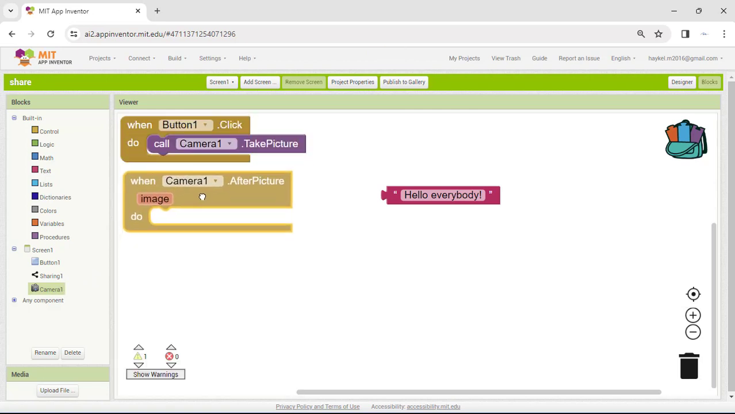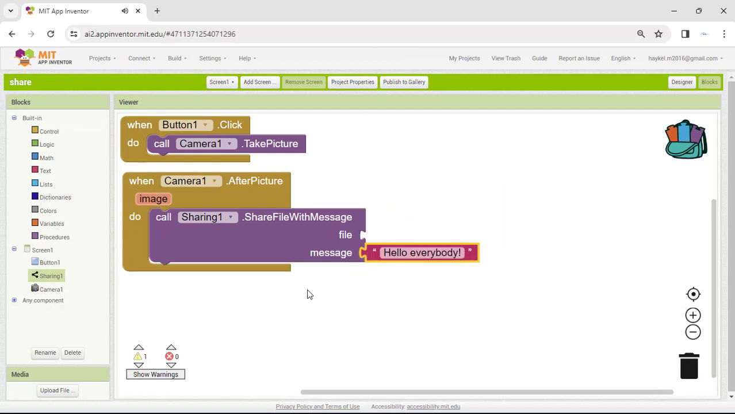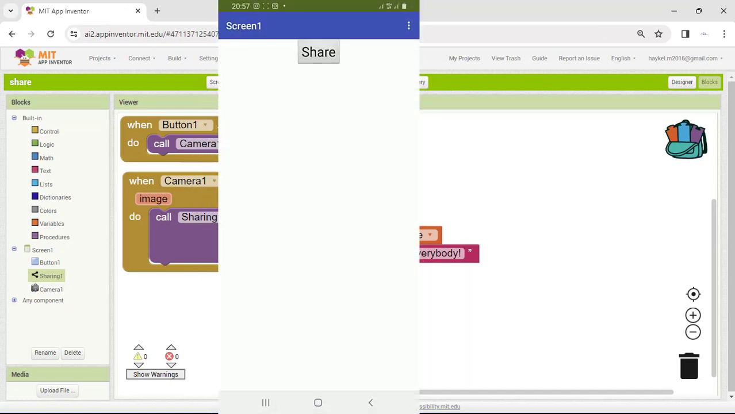The camera has a handler for after photo, so after the photo I want to say hello to everyone and I also want to send my image. Here we go, so let's try this.